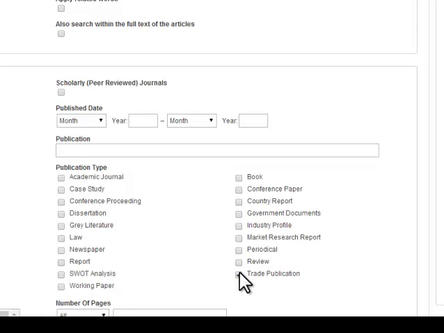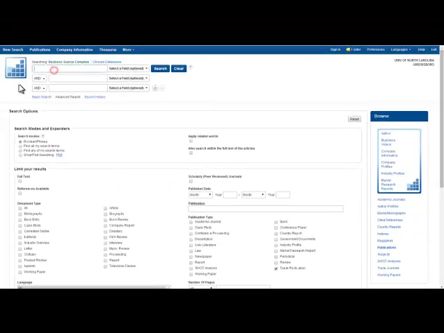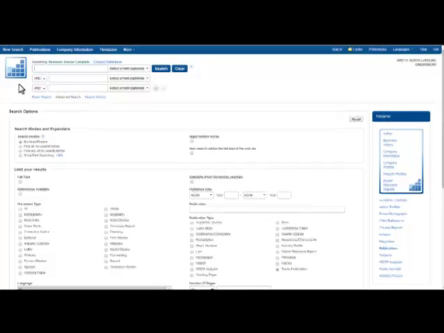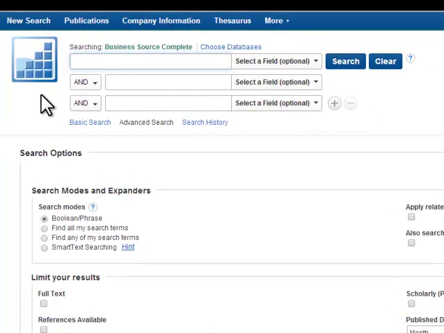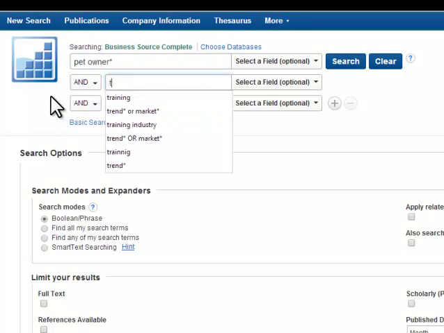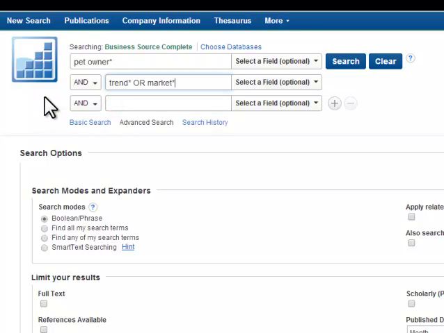Now I'm ready to plug in my search terms. Say I'm looking for trade publication articles focusing on trends in the consumer behavior of pet owners. Notice the asterisks at the end of owner, trend, and market. This just tells the database I would also like to search for variations of those terms. For instance, owner and owners, market and markets, or marketing. That way I will have a more comprehensive set of results.